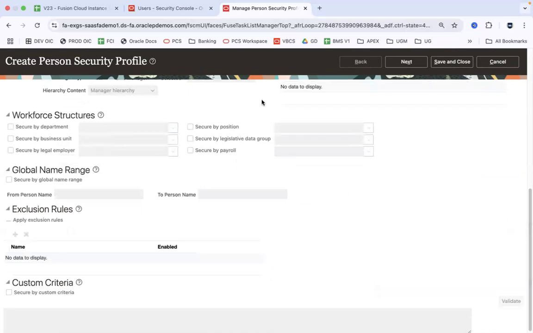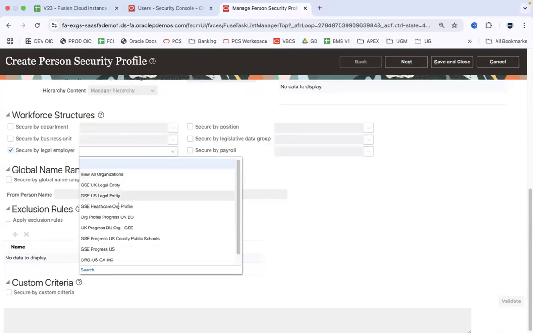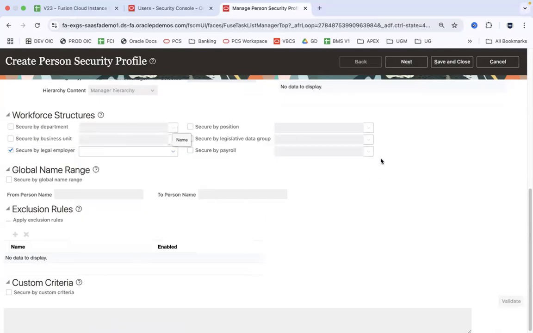Say, for example, if I want Anil to be able to see only employees working in a specific department, maybe operations US, I can do so. I can grant access of people by department, BU, legal employer, position, and so on. In this particular case, I say secure by legal employer, and I click on the drop down, and I'm going to choose that security profile that I've created.